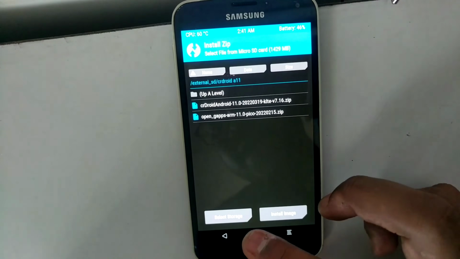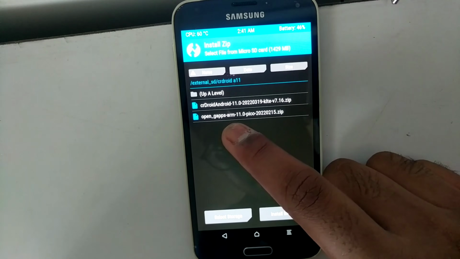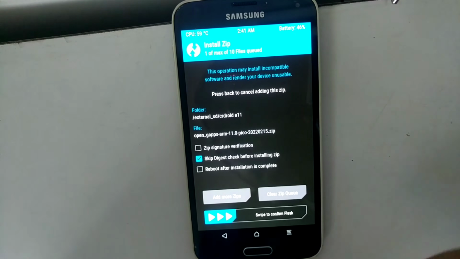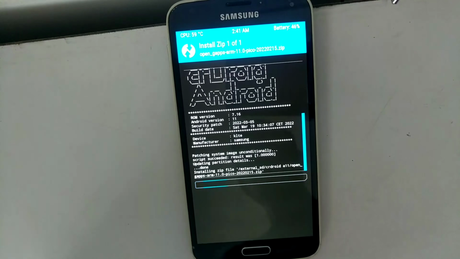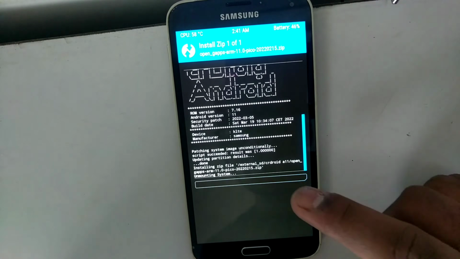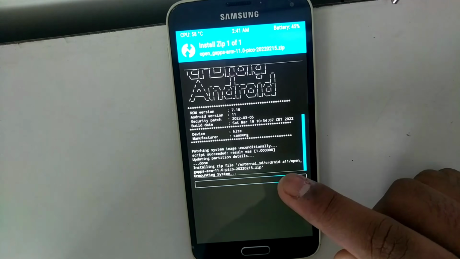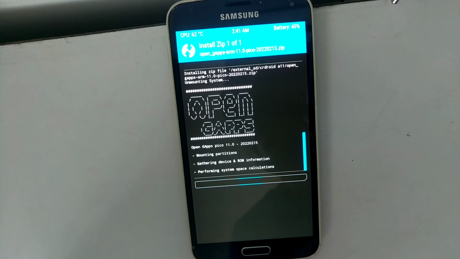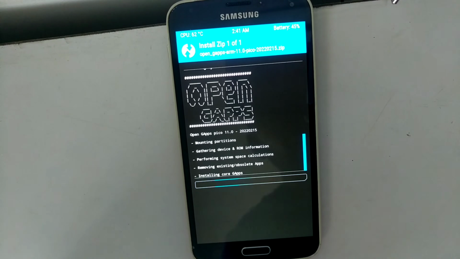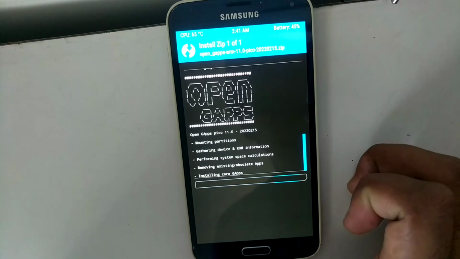Now go back and select the open arm. It's a GApps file, meaning Google Apps file. Now select confirm to flash. Here you can see it's installing the GApps. You have to install GApps or you will not be able to use Google services on your phone. The link of the GApps and the link of the ROM file is given in the description box below. Download the ROM file from the link given.